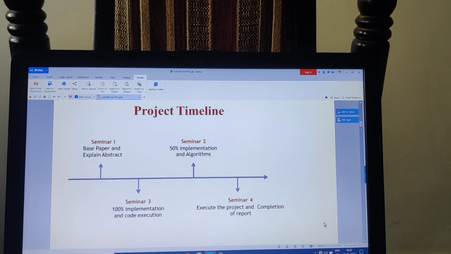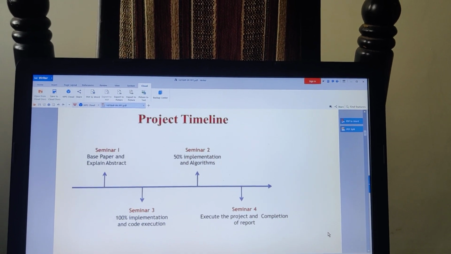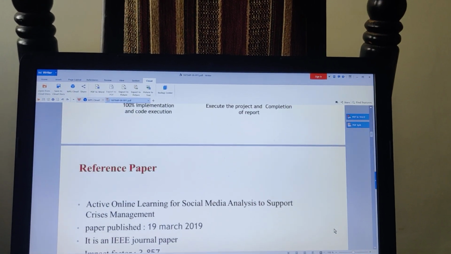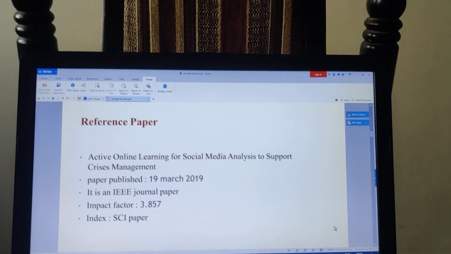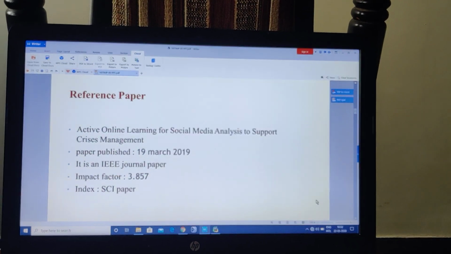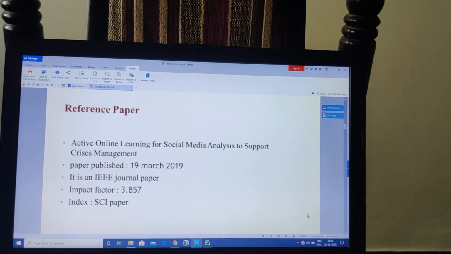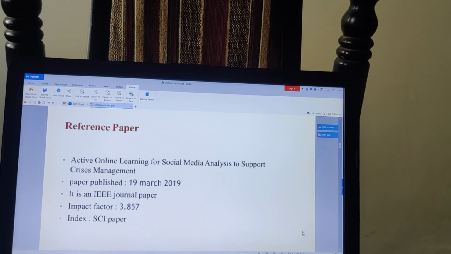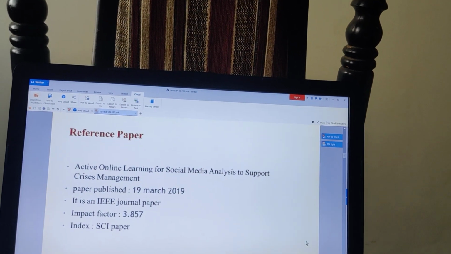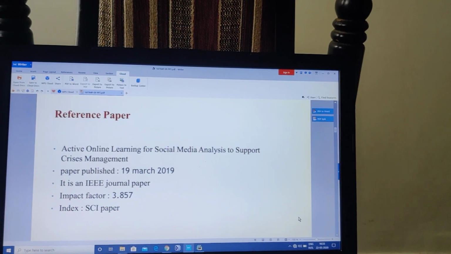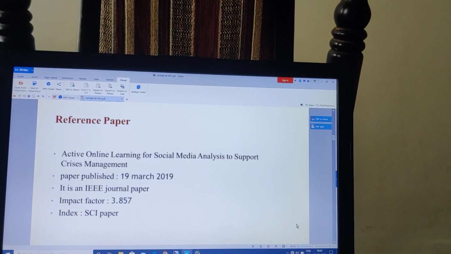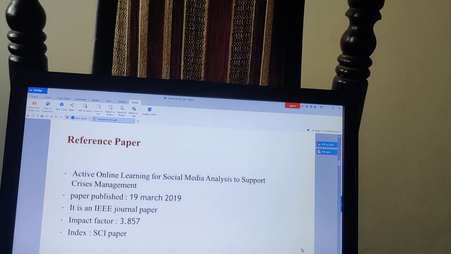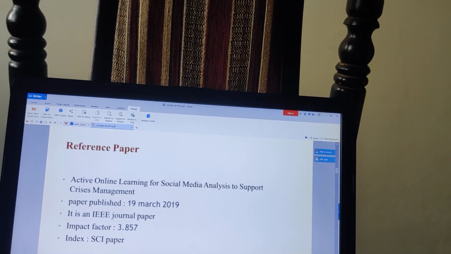This is our project timeline. According to our major project of the 4th semester, we were given a timeline, and the 4 seminars we have done were successfully completed. Now this is our reference paper, Active Online Learning for Social Media Analysis to Support Crisis Management. This is an IEEE Transactions journal paper, published on 19 March 2019. Impact factor is 3.857. Its index is SCI. It is in IEEE Transactions on Knowledge and Data Engineering, 2019.